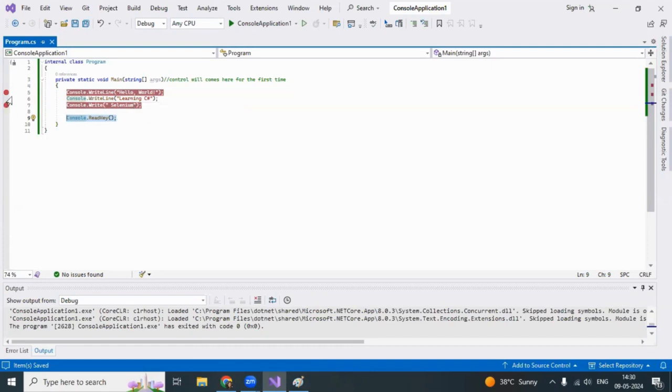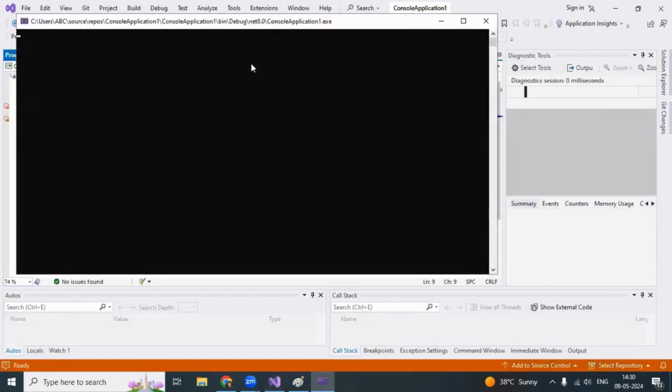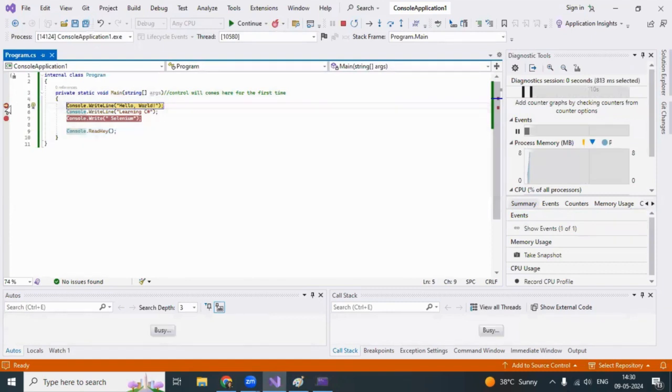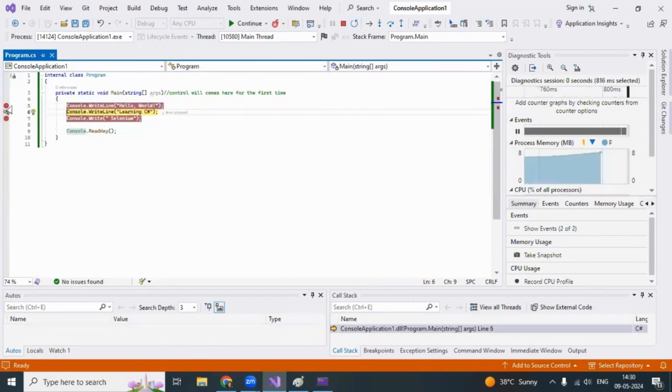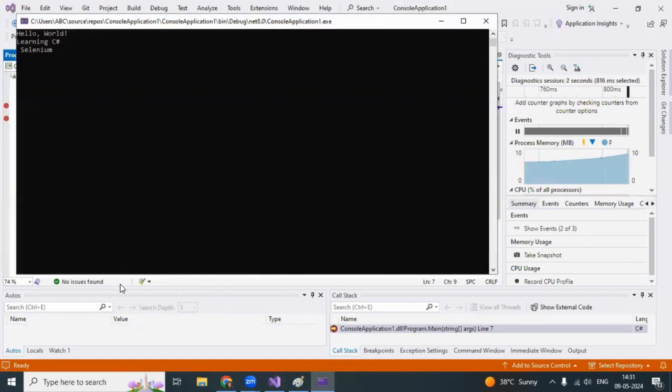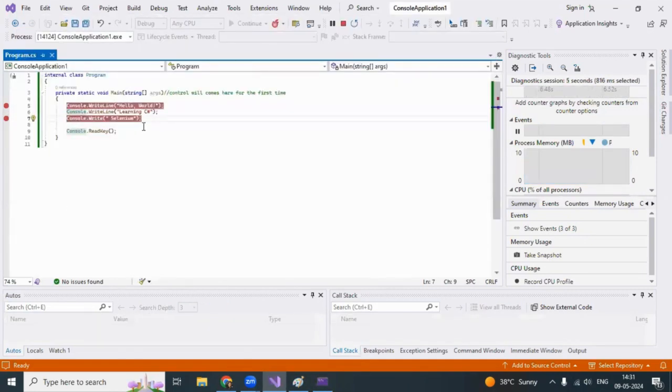Okay, now debug mode. The execution of the code will be stopped at this line, you can see that it is stopped here. Now I can press F10 and it goes to the next line. Then again F10, it goes to the next line. Now, if I press F5, my code will execute successfully.